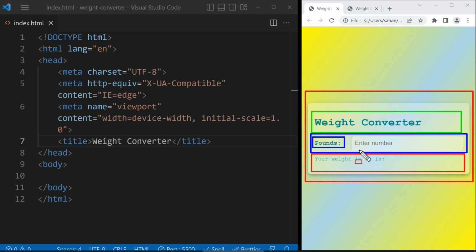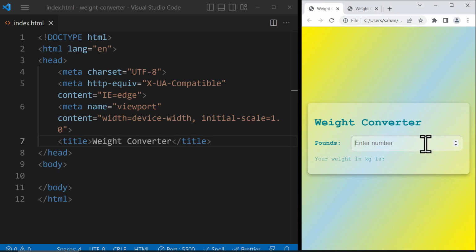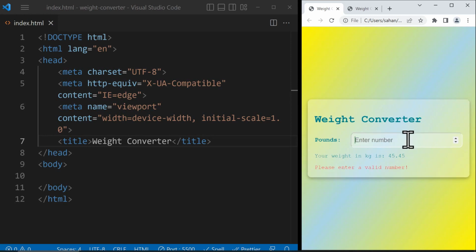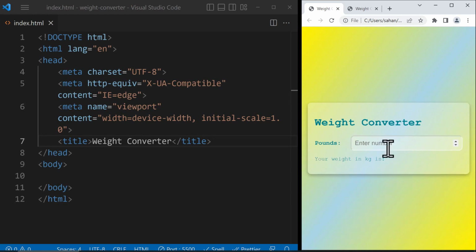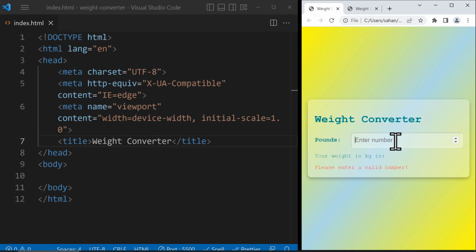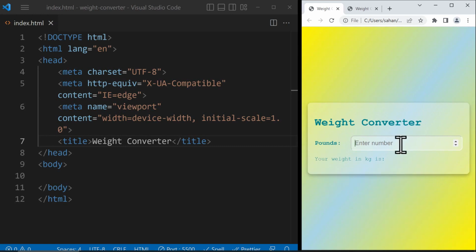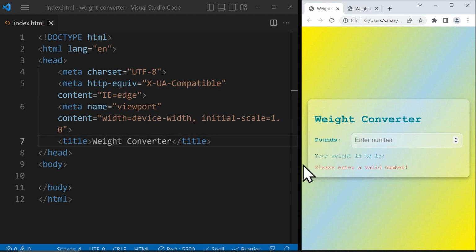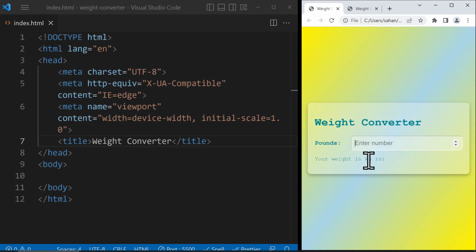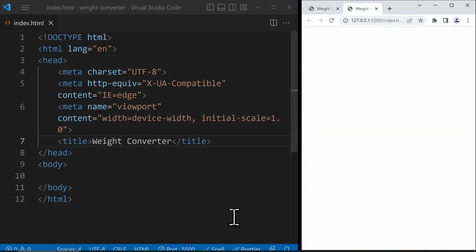For example, when you change the pounds here, I set 100 pounds, and you see that the kilogram is 45. But if you make a mistake, for example, you don't put anything, you get an error here. For example, we just put 0: please enter a valid number. So we're going to have another paragraph here for the error as well. So let's start adding these things to our website.